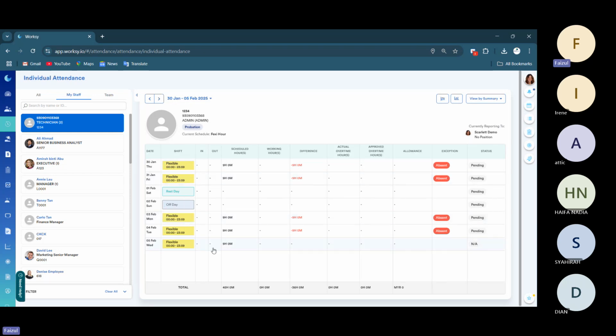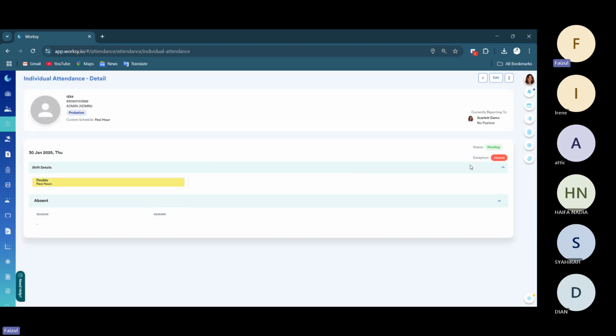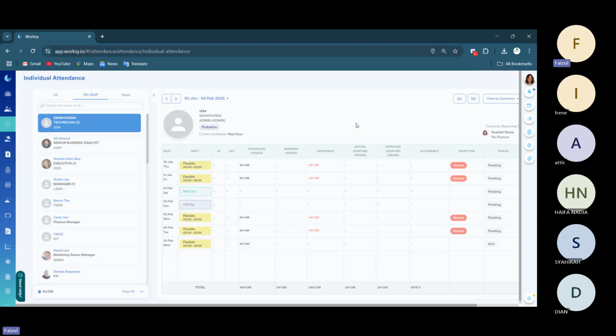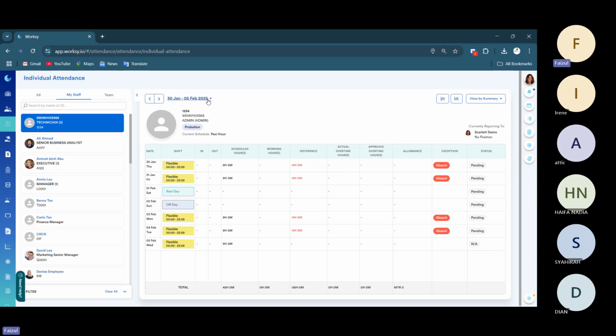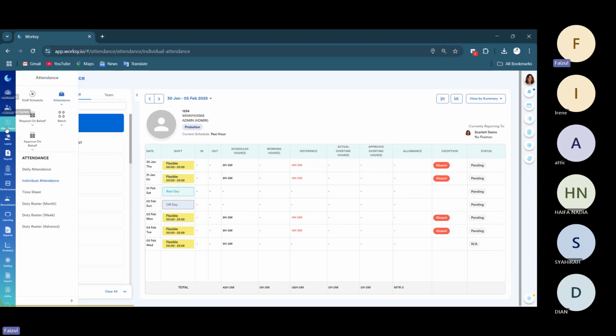Okay, so this is the part for attendance, which is the same as daily attendance, but the difference is you can see it based on a date range, while daily is day by day. Okay, so we go to the duty roster control here.